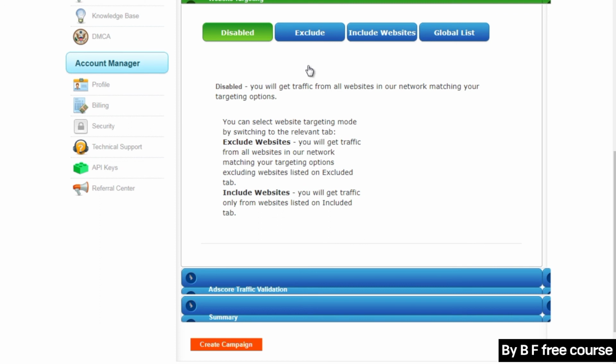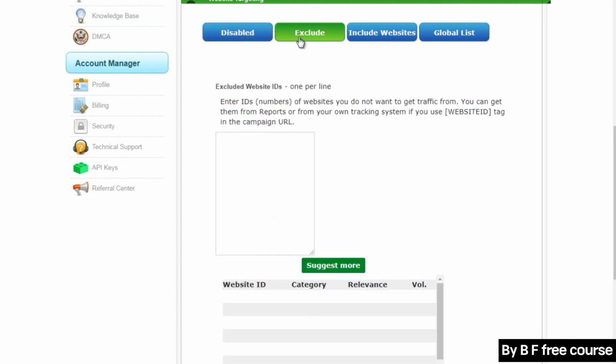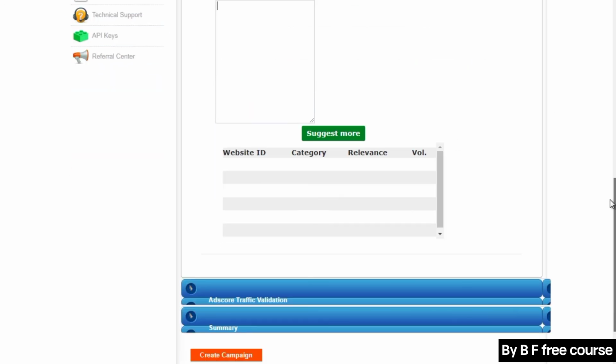Website targeting allows you to exclude certain websites or include certain websites. Now, bear in mind, Pop Ads does not give you the URL to the website. What they do give, however, are numbers, and only Pop Ads knows what those numbers mean. So if you find that a certain number is not converting, you can add that number here to the exclude list. Or if you're finding a specific website number that's converting really well, you can take that number and plop it right here.